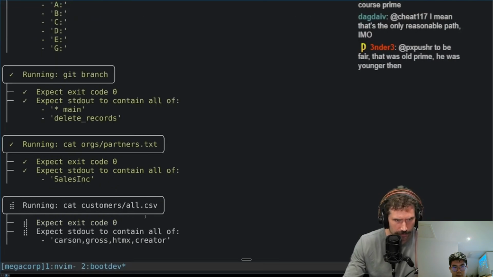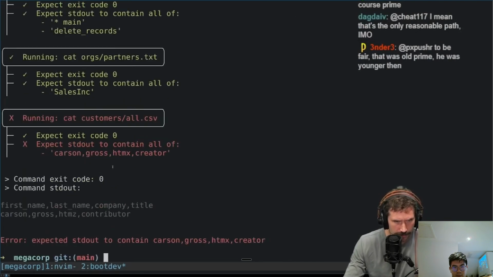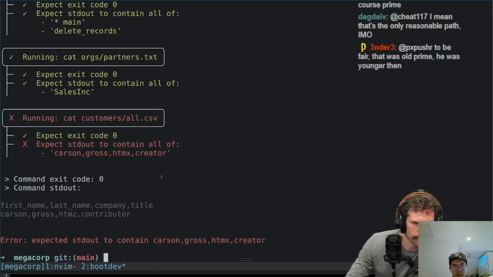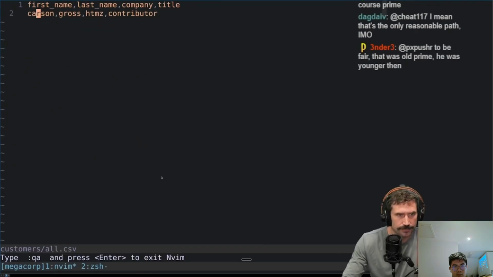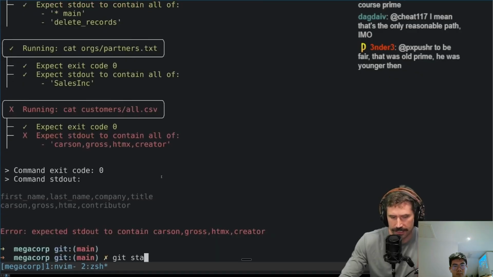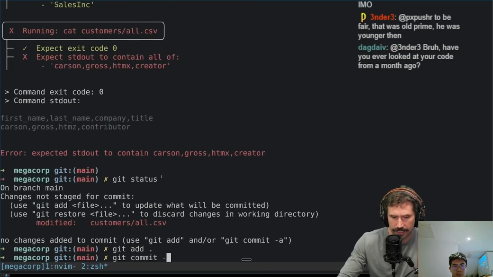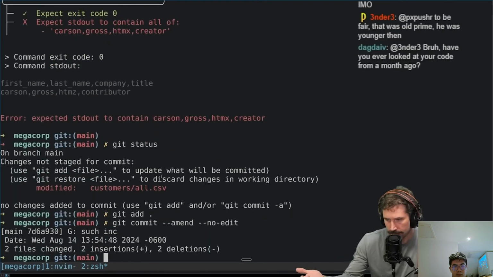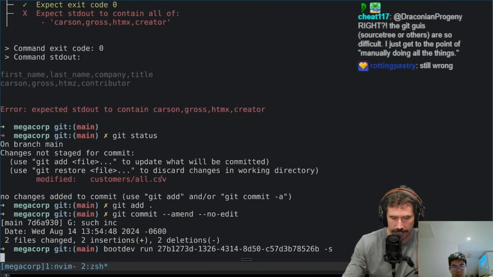Wait, what did I do? Oh my goodness. I forgot to do that. There you go. I'll show you what I did. Git status. So I have this one. Git add this one. Git commit amend no edit. There we go. So I kept the same line, just not everything else.